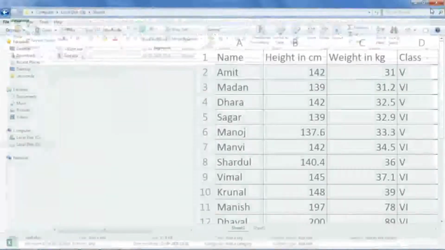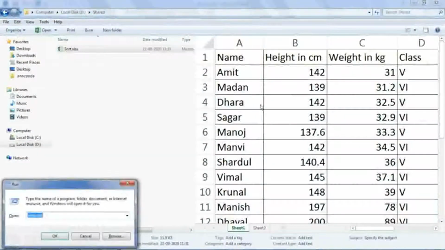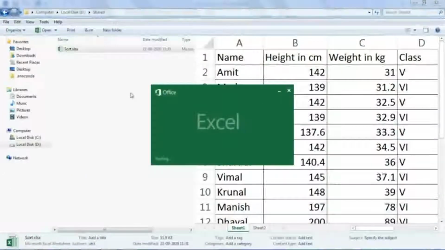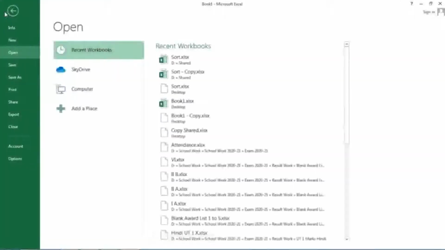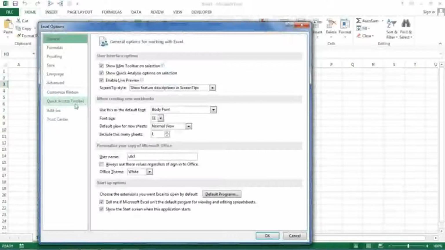Let me try with the new Excel worksheet. When I open this, I have already added it, so that's why it is coming. I will show you how to activate this compare and merge workbooks option on the quick access toolbar. So these steps you have to follow. Click on File, then choose Options. After that, select this Quick Access Toolbar option, because we are going to activate this command in the quick access toolbar.